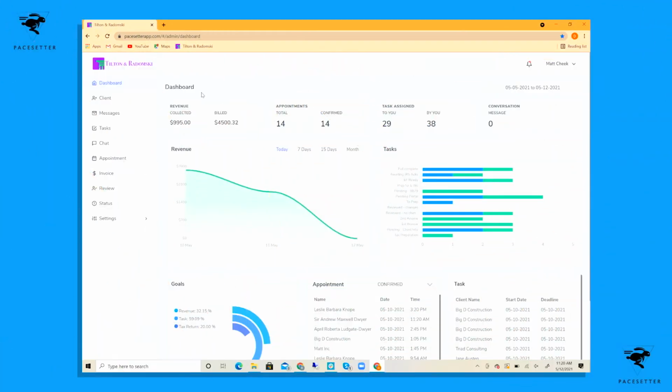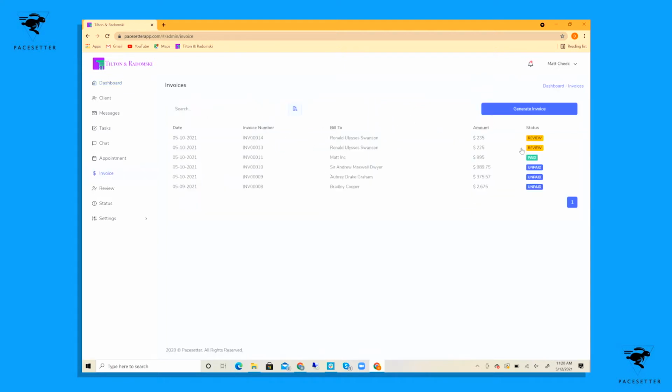Here you can see on our dashboard and on our landing page, we can brand this to your particular firm. This is your home base. This is where any analytical person is happy because they can see the revenue they've collected, their appointments, tasks assigned, with quick links to each item so you can see what's been reviewed, paid, unpaid.